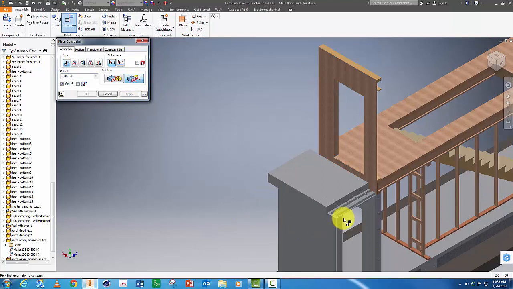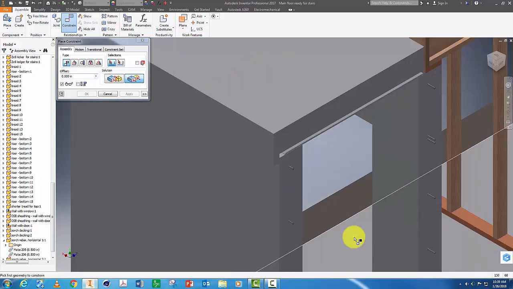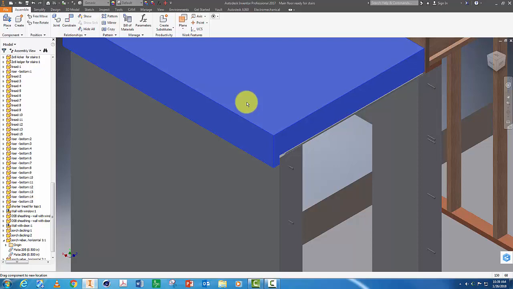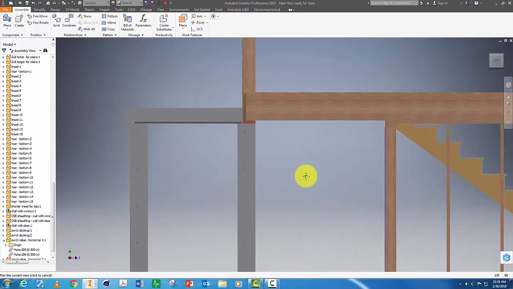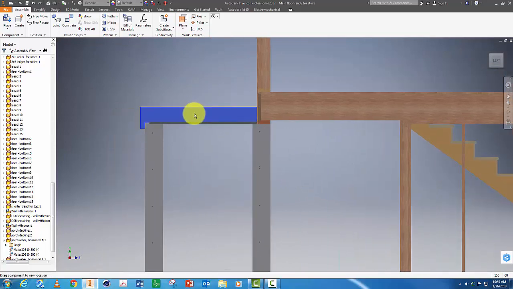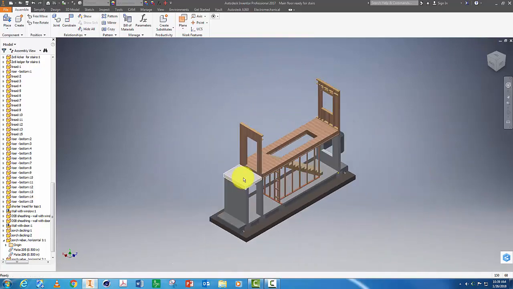Next, we'll do the flush constraint, side of the cap to the side of the foundation wall. And then the last adjustment, I can close this and do this manually, but I'm just going to drag down. Let's look at that from a side view. Just drag down until that cap is sitting directly on top of the foundation walls like that. And now we have a porch that we can stand on and walk into our front door.